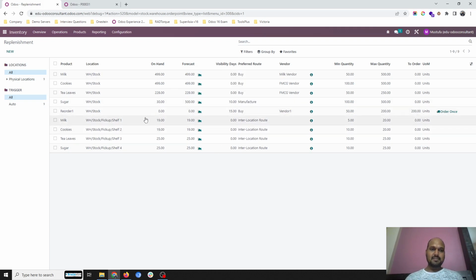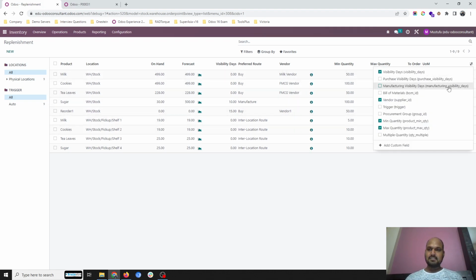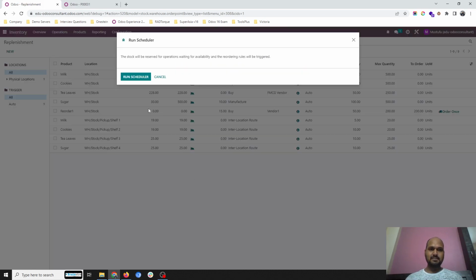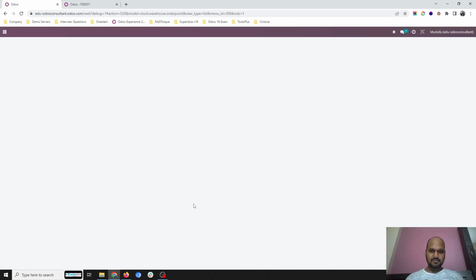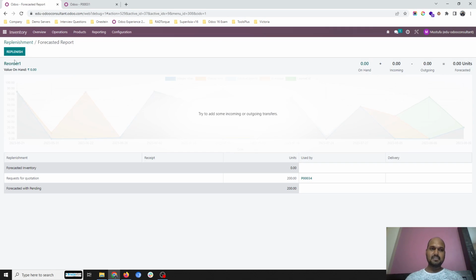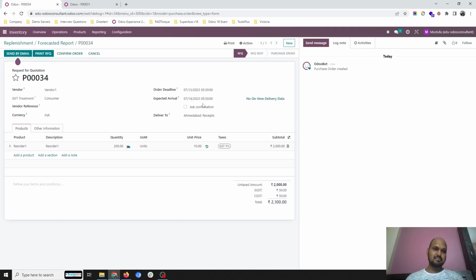So let's say I am keeping one product in our use case today. It is reorder one, where I have got 15 days of visibility. And my minimum and maximum quantity rules are here, which is set on auto trigger right now. My on hand quantity is zero, there is nothing coming in. And if I run my scheduler, the system will immediately create an RFQ based on my need of min max. So 200 units of RFQ has been generated by the system automatically.